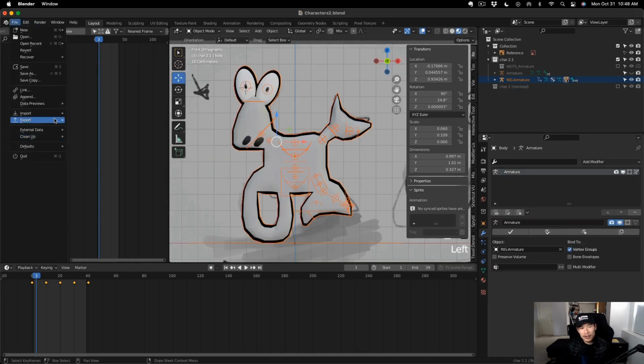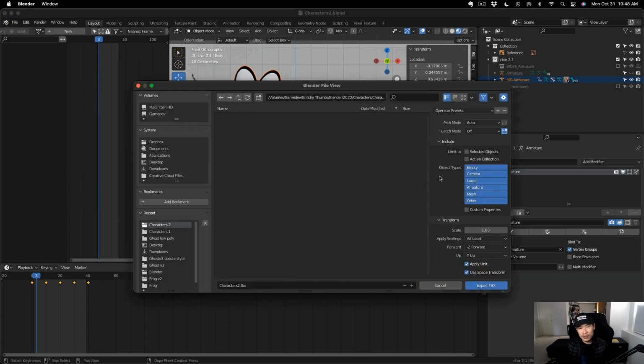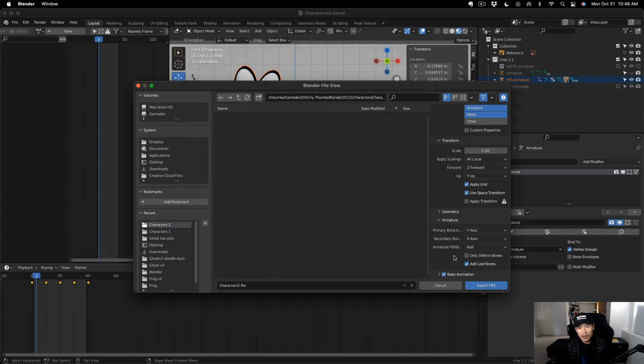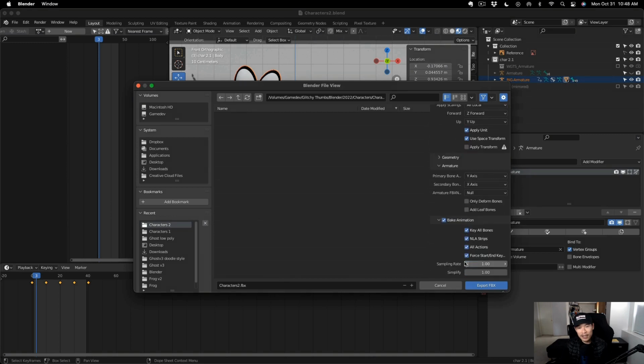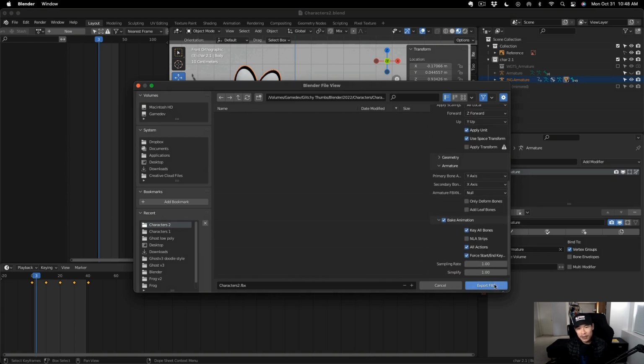Now, the final thing to do is export the FBX. The settings here are usually selected objects, select armature and mesh, change to Z forward. Under armature, you uncheck add leaf bones. Under bake animation, you uncheck NLA strips.